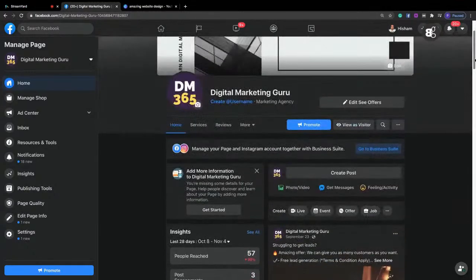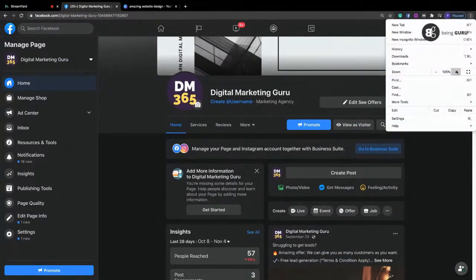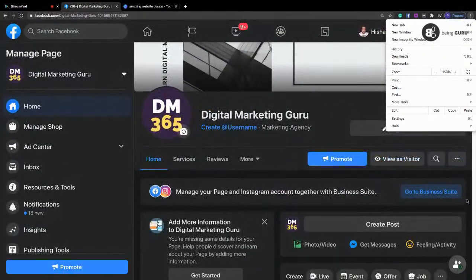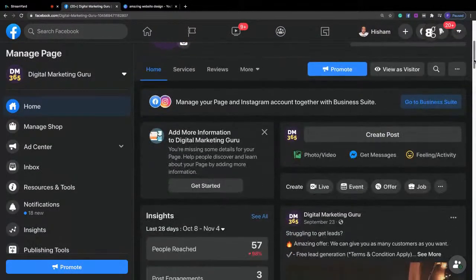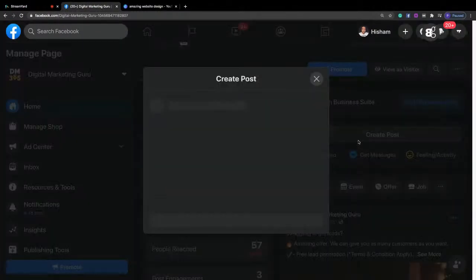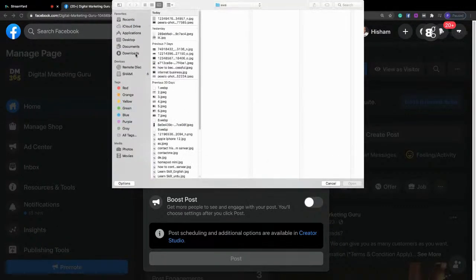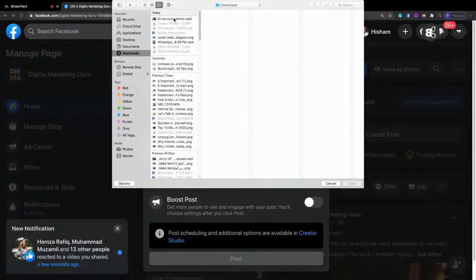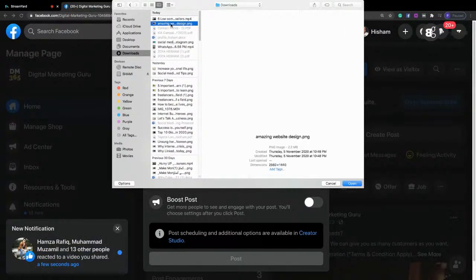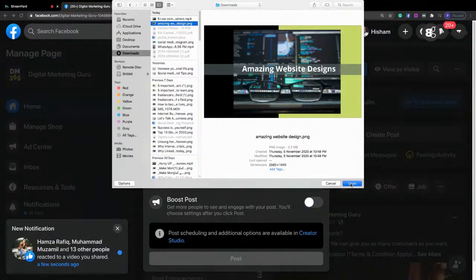Now, as for creating an ad, everybody knows creating an ad doesn't require any expertise. All you need to do is, just like you use Facebook, you click on create post, an external palette will open. You need to add an image you have created. In this case, I've already downloaded my image. I go to the download section, and there's the website design we have created.